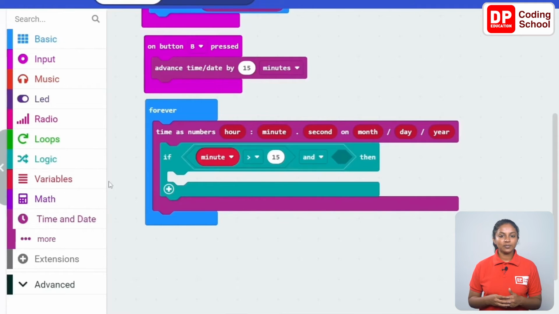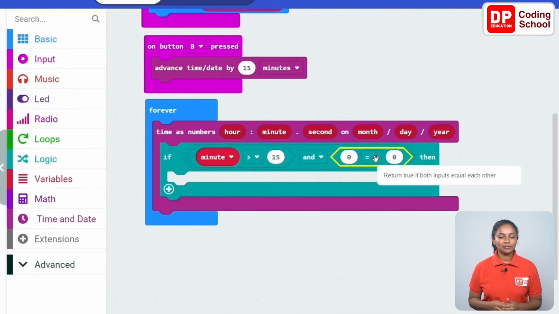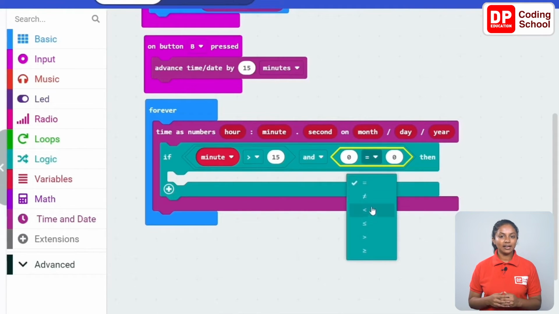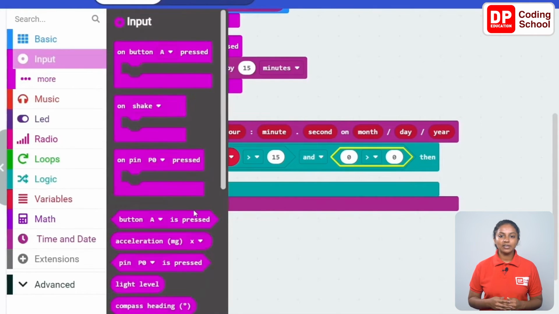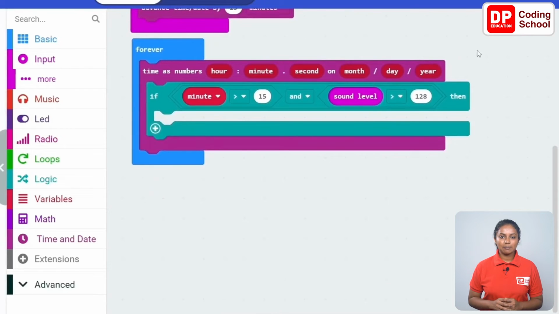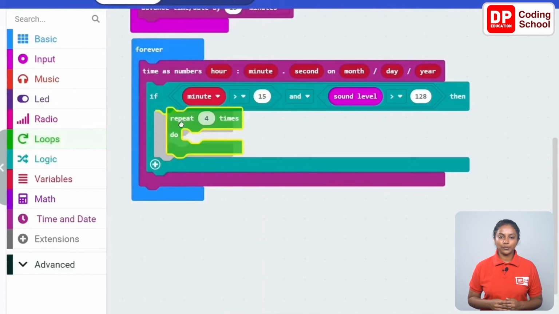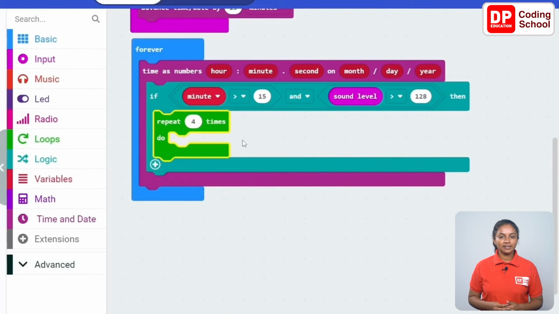Let's connect a code block with the equal sign in the logic to the right side of this AND sign. Click on the arrow in front of the equal sign and select the larger than sign. Next, drag a sound level code block under input to the left side of this larger than sign. Let's give 128 to the right side of the larger than sign. If both these conditions are true, Dancing Man needs to be displayed. Since the Dancing Man needs to be displayed as it moves, we will display 2 images for the Dancing Man in a repeat loop. I drag a repeat do code block under loops into this if code block. Let's keep the number of times repeated as 4.